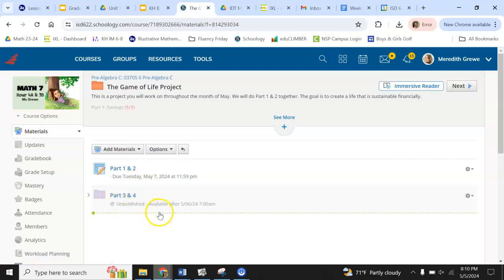Right now mine says unpublished, but yours will be published tomorrow at 7 a.m., so you should be able to see this folder. The reason I unpublished part 1 and part 2 was so you can go back and see what your job was and how much you made, and also your savings, just so you have a number to reference. Some of us might not have remembered what that number was, and it's going to ask you to go off your monthly.